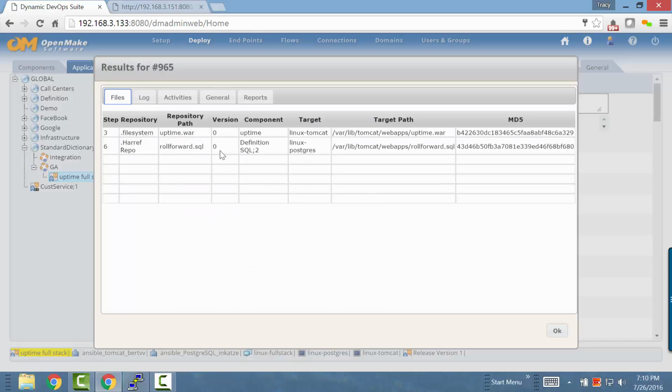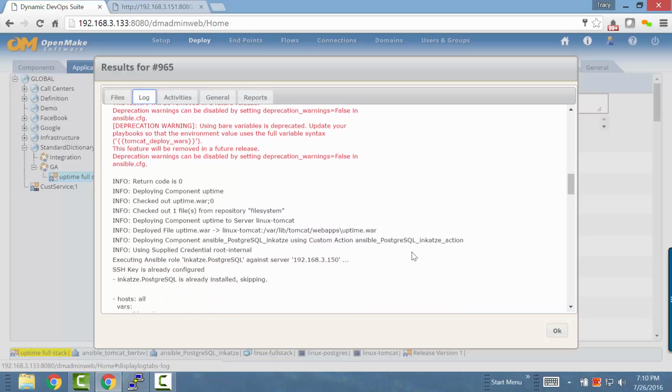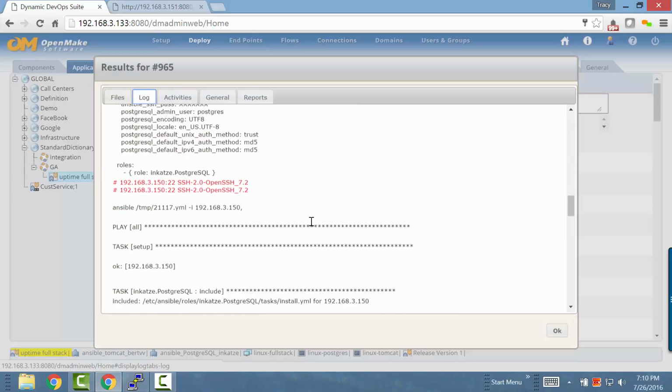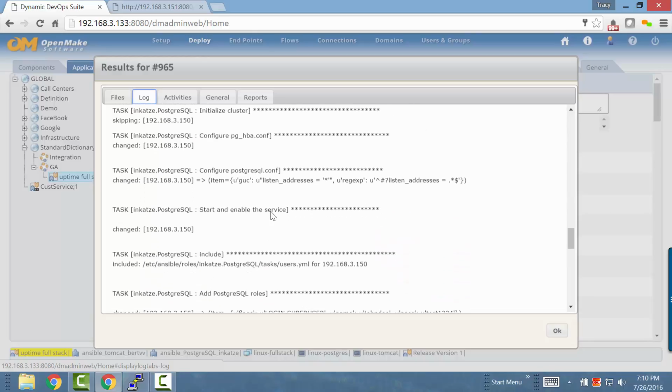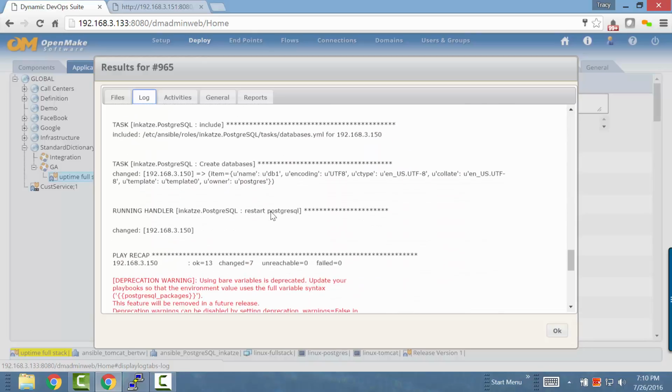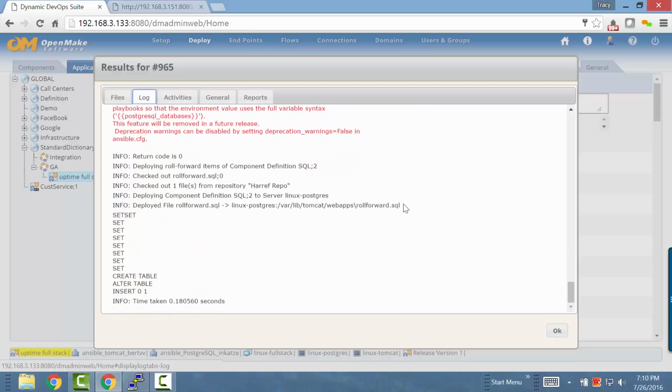and you can see that our roll forward has been deployed. Let's go ahead and look at the log file. Here's our WAR file going out. We started our Postgres install and configuration. And then after Postgres has been installed, you can see where we pushed out our SQL statements and we're actually updating and creating our tables.